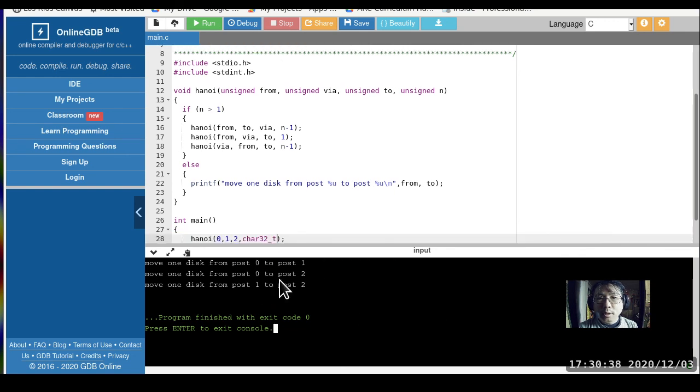There we go. Alright, so it says move one disk from post 0 to post 1. That would be the smallest disk, the smaller one, because we only got 2 disks. And then it moved from 0 to post 2, which is the larger disk. And then it moved the smaller disk from post 1 to post 2 again.